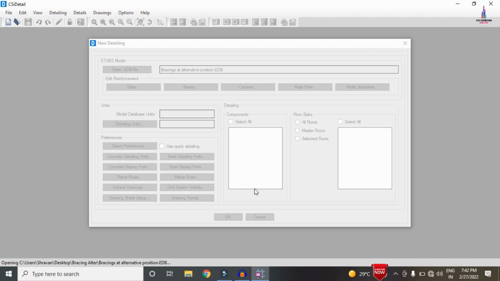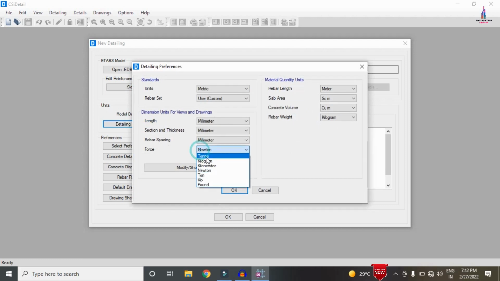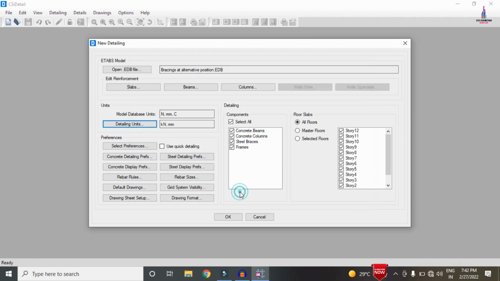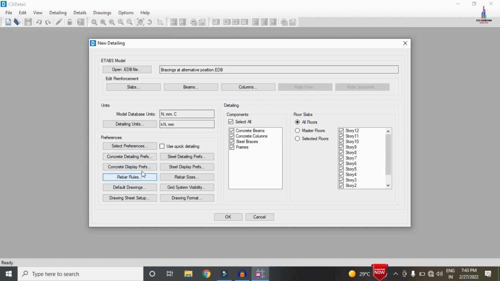Initially we need to select the options related to the units and the IS code provisions. Select the detailing units. Select the kilonewton option, and select the ton option for the reinforcement material. Click on OK. Select the preferences and select the IS 456 2000 code. Click on OK. Select the rebar rules option.